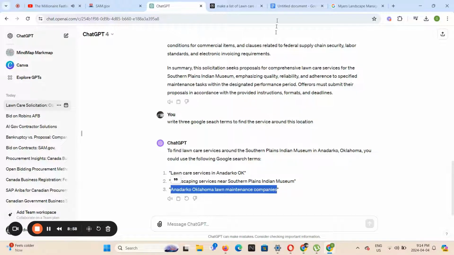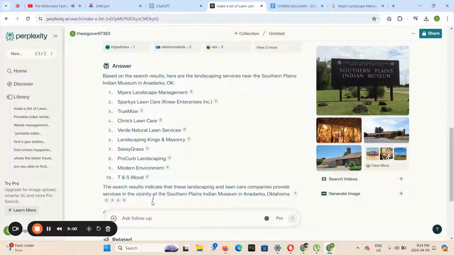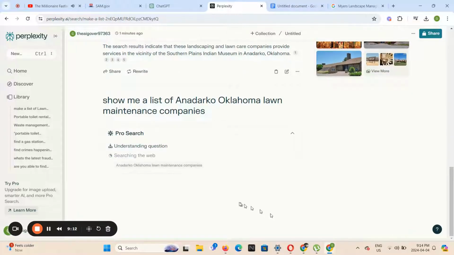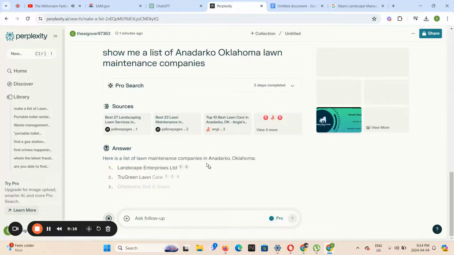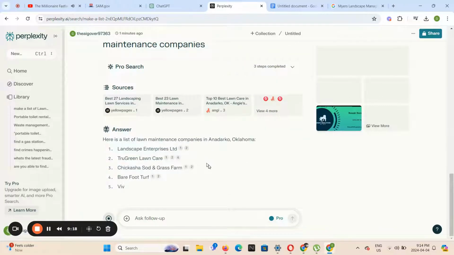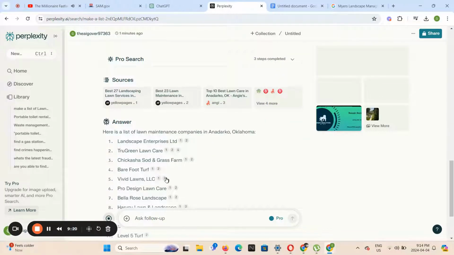I went to the third Google search term and threw that into Perplexity. So again, show me a list of, and then paste that prompt into Perplexity and wait for the results. Okay, so we got new results.